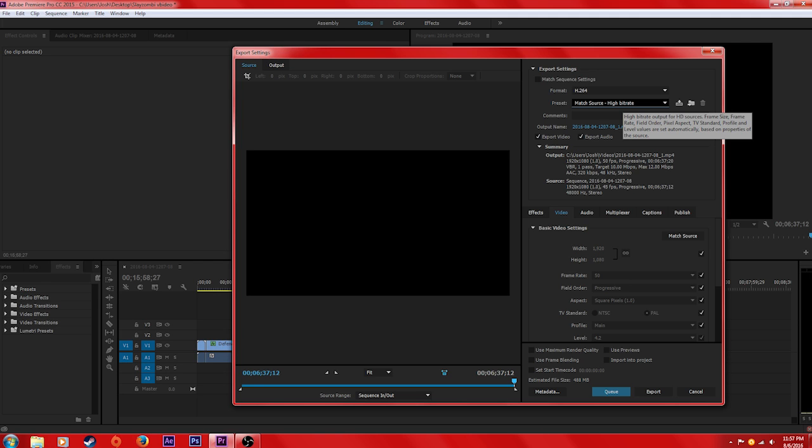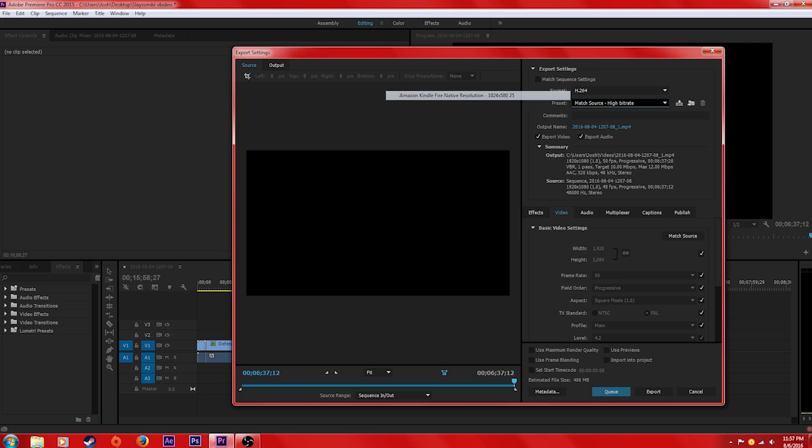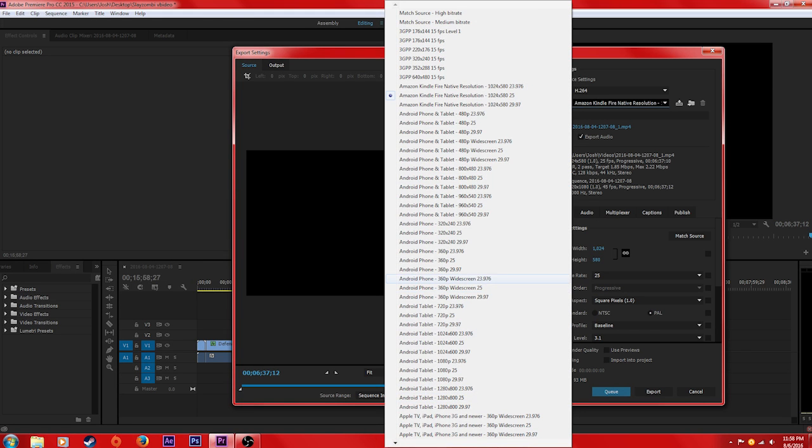Like let's say you took the video in 1080p, it'll match that and export it as 1080p. But let's say you want to do it for mobile devices only. Like let's say you want a video to fit really nicely on an Amazon Kindle Fire native resolution. Then you're going to do the native resolution of that, and it'll look kind of bad on PCs, but it'll look really nice on the Amazon Kindle. Or like let's say you want it to work well on an Android phone at 720p.